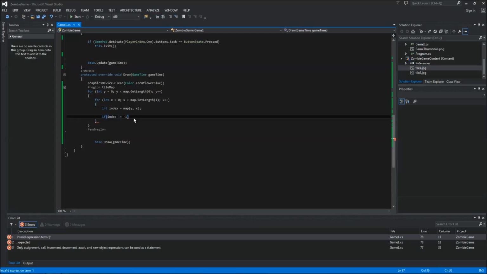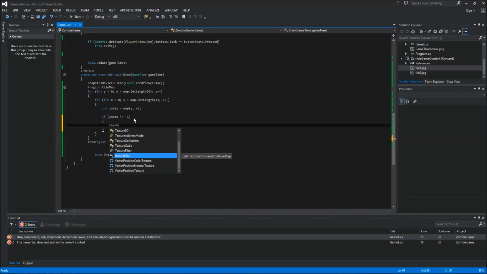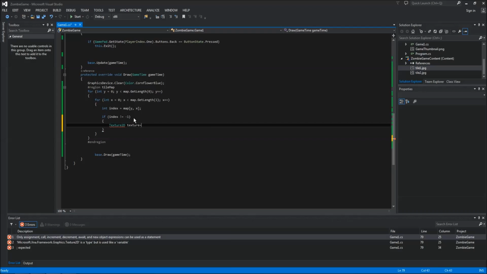So if it doesn't equal -1, then we're going to do Texture2D texture equals texture map, and then index. Gosh, I am so sorry. I can't type at all.